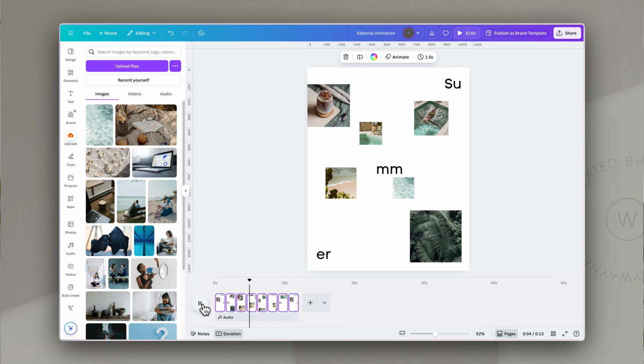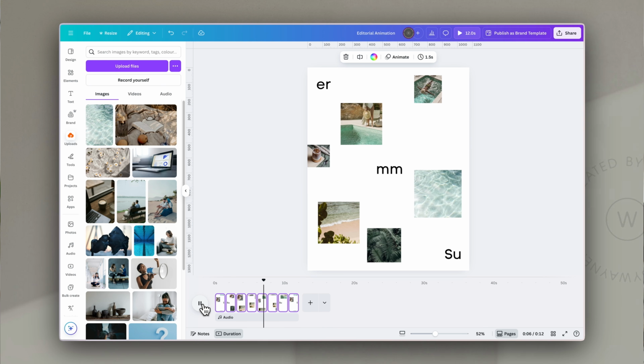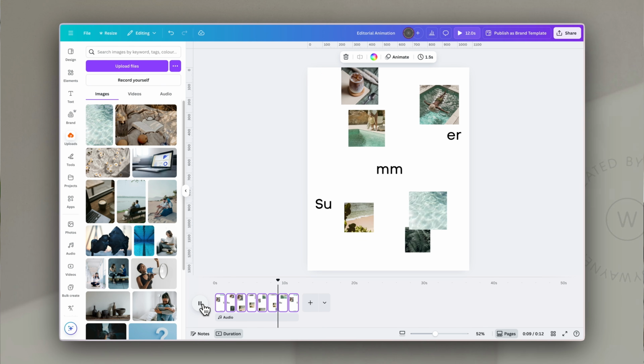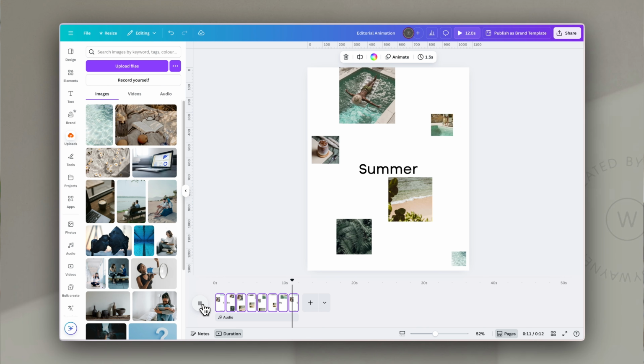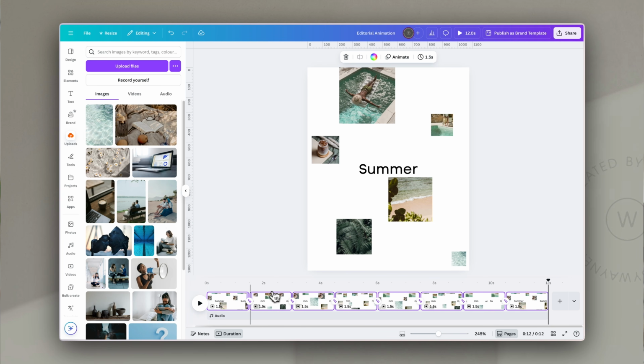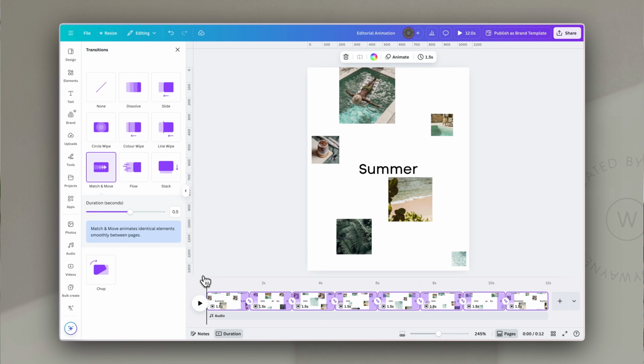This is where you can play with the timings of the match and move transition and of the individual page durations to create a pace of animation that works for you. I think it needs to move pretty quickly, but I also want to try and create a fairly smooth transition between the pages, lengthening that match and move transition.